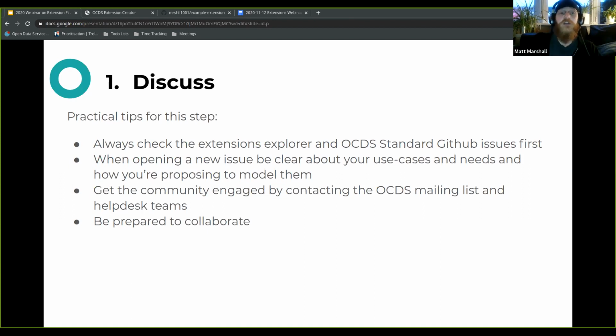But another good thing for you to do is to get engaged by contacting the OCDS mailing list. If you can't spot anybody with your problem, sound it out, get in touch, email the mailing list and be like, hey, has anybody encountered this problem before? Is anyone else working with this problem? And get in touch with the help desk team as well, and be prepared to collaborate.